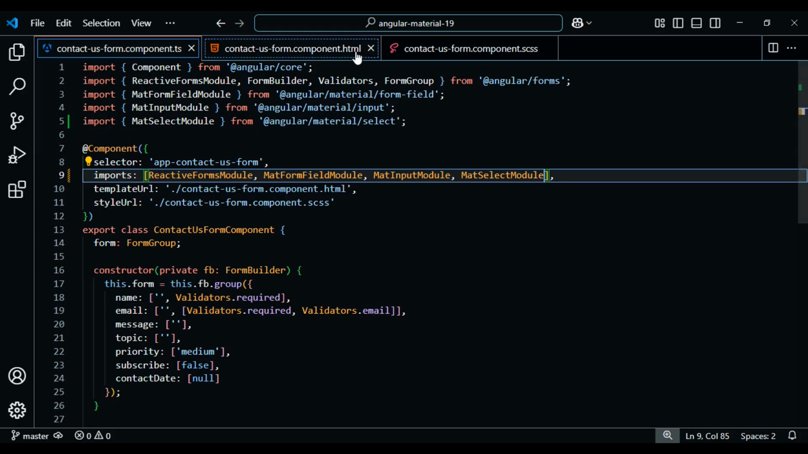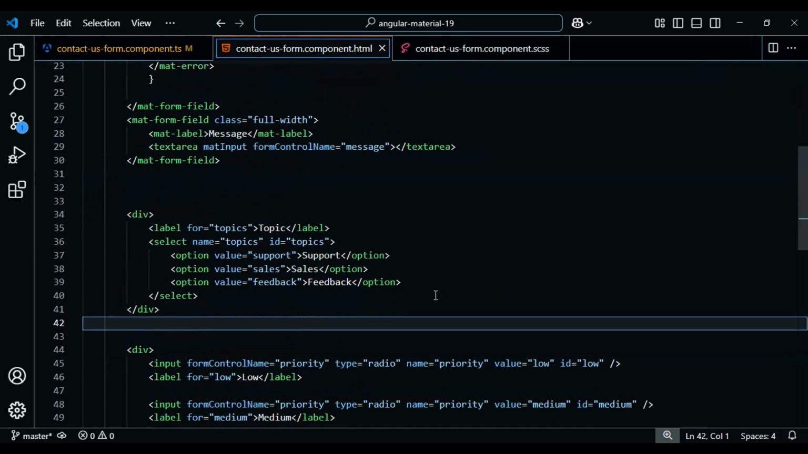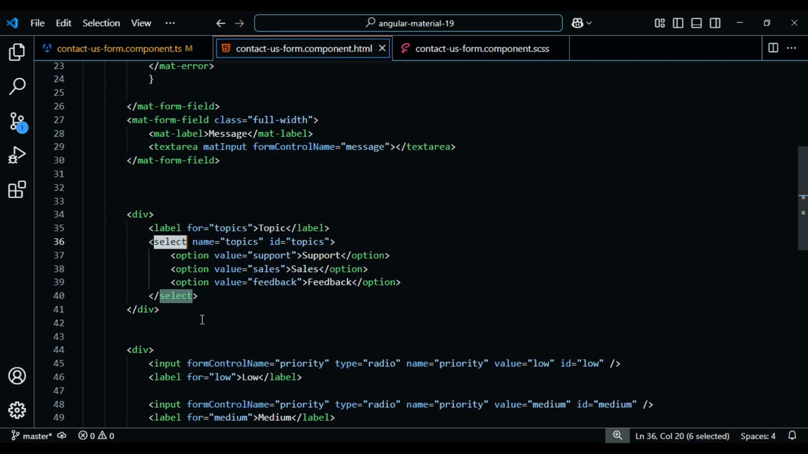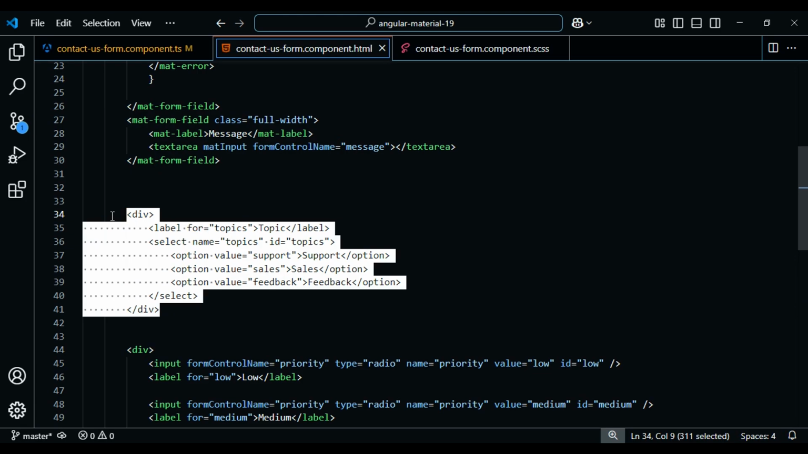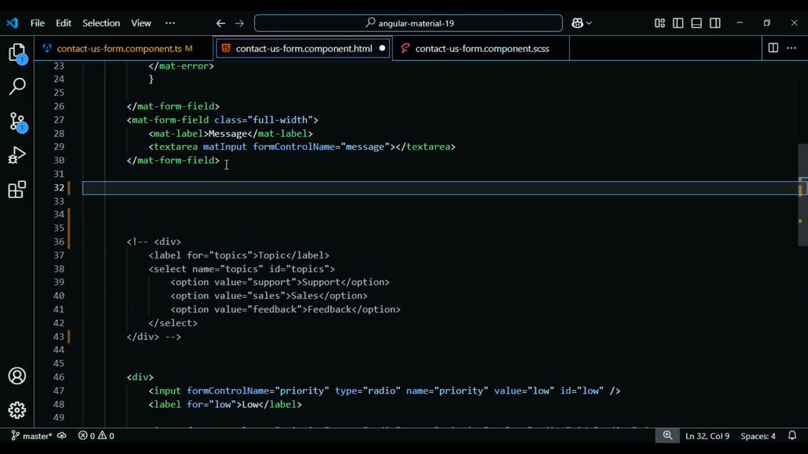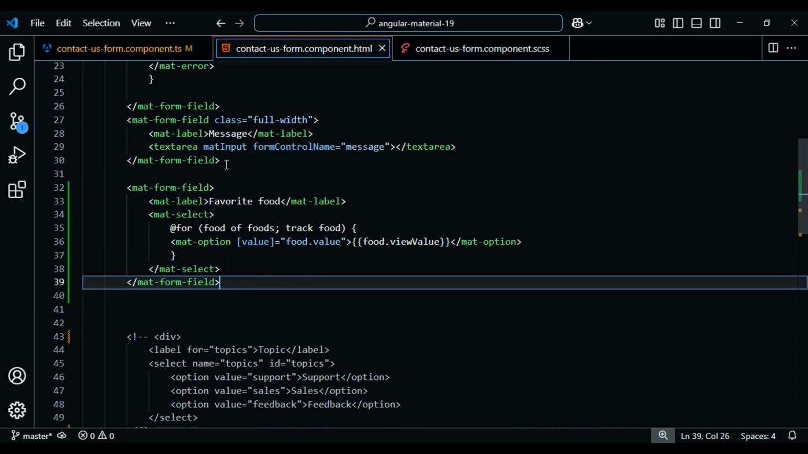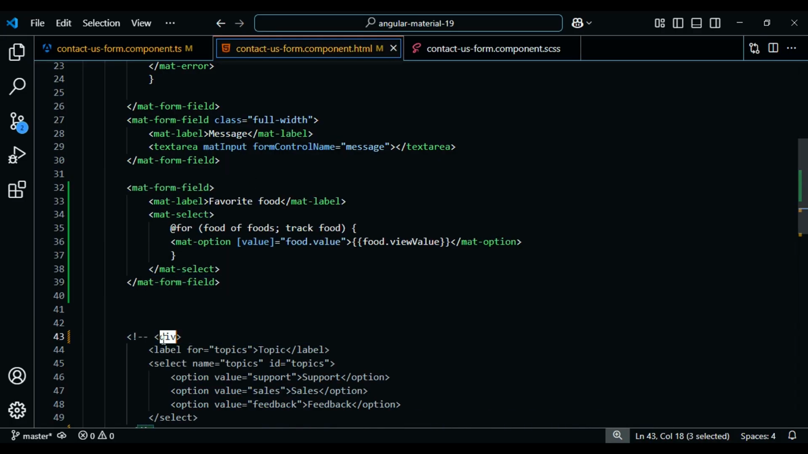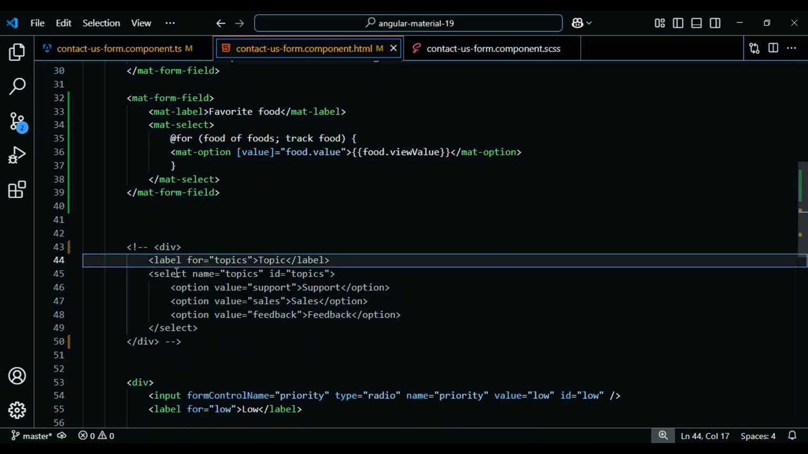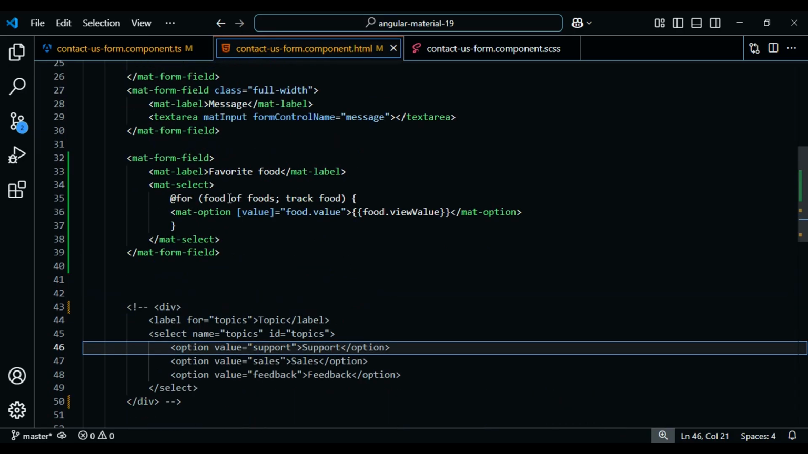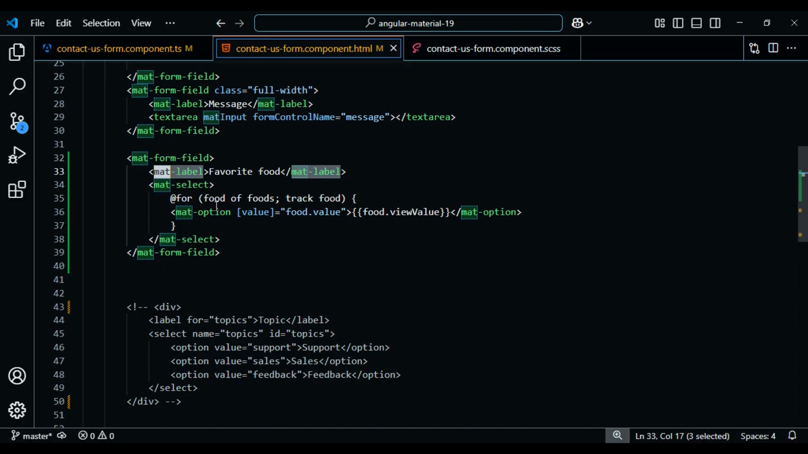Moving on to the HTML. And now we'll replace this current select with our mat select. For now, I'll comment this out. We'll remove this shortly. And then I'll add in the snippet from the documentation and we'll just update the snippet. Instead of using this div as our container, we're now using this mat form field as our container. And then instead of using the native label, select, and option, we're now using the Angular Material mat label, select, and option. Let's rename this from favorite food to topic.